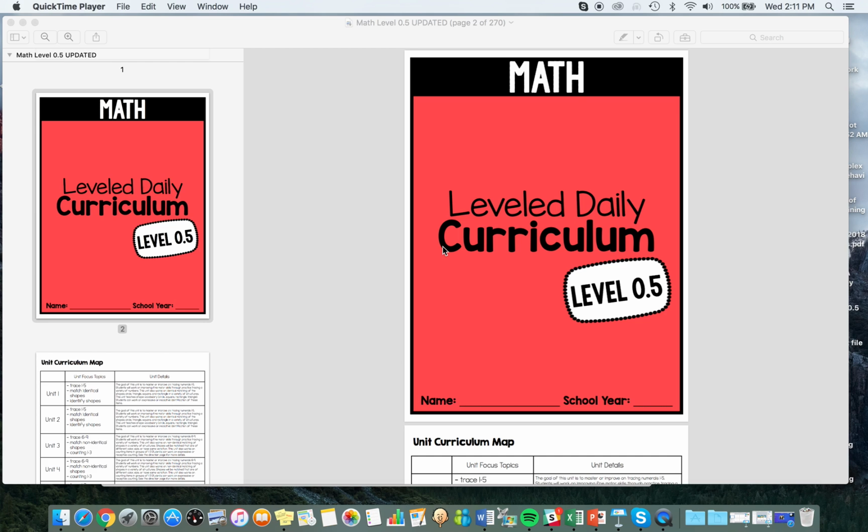So if you're familiar with the other levels of math or any of the other curriculum, this is set up in the same way, obviously with much more basic content and concepts included. This is not included in the bundle. Bundles are just levels 1, 2, and 3. Any easier levels like this level 0.5 or the harder levels, level 4, is separate.